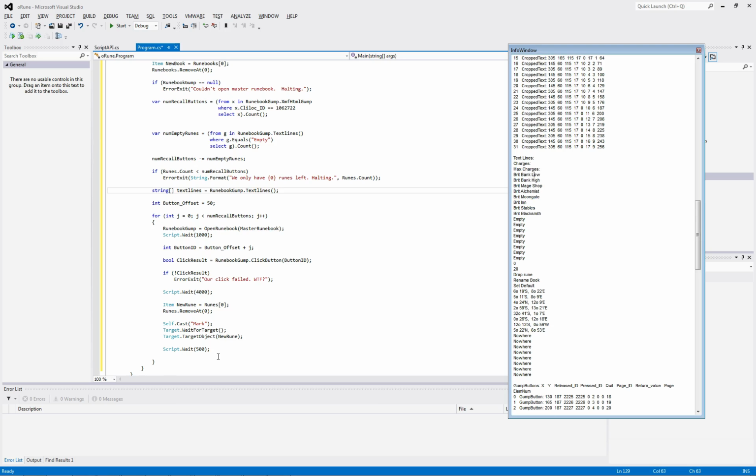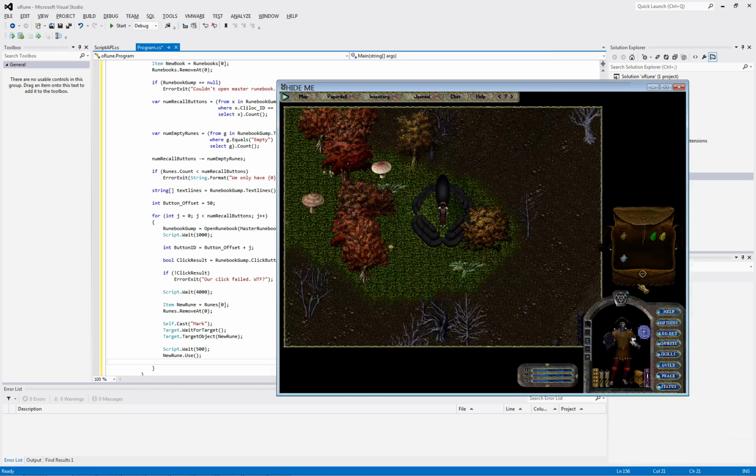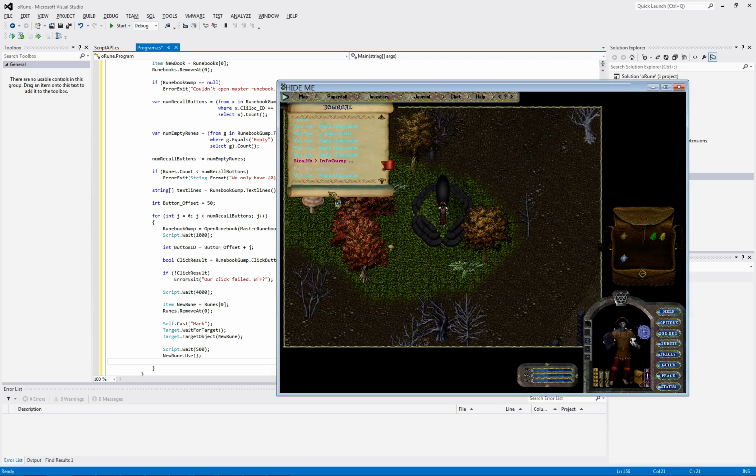So what we're going to do, well, first we have to use the rune, right? So new rune.use, because that's how you double click it to rename a rune. And then let's go here and just see what happens. Let's go to journal.